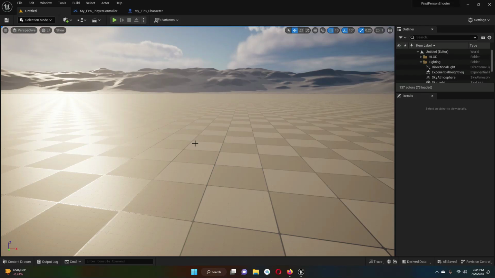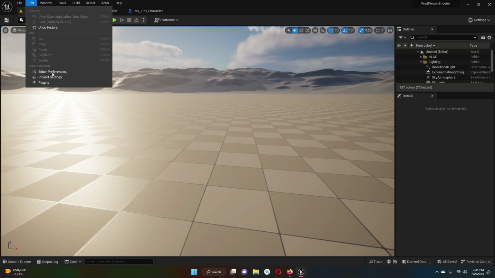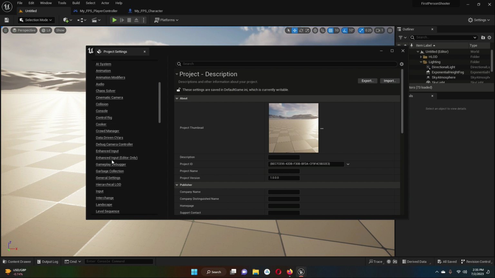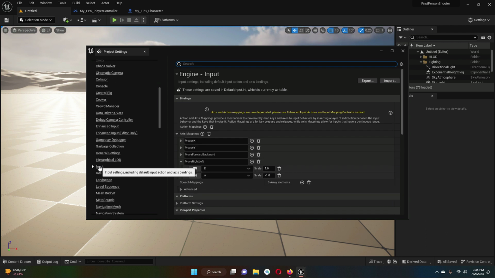So now in this video we are going to add jumping to our FPS character in Unreal Engine. For that purpose you have to click on Edit, Project Settings, scroll here and click on Input.